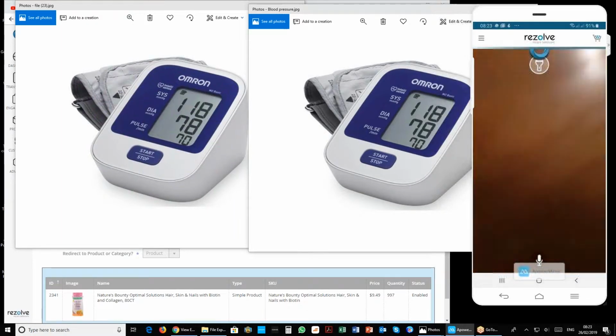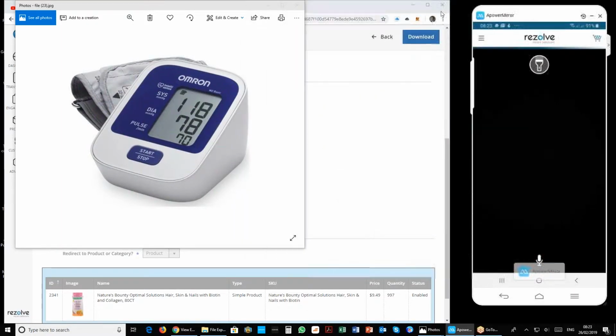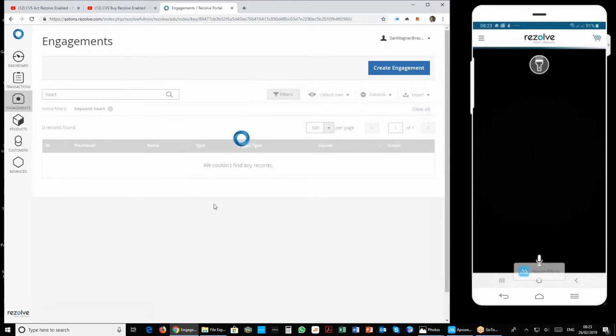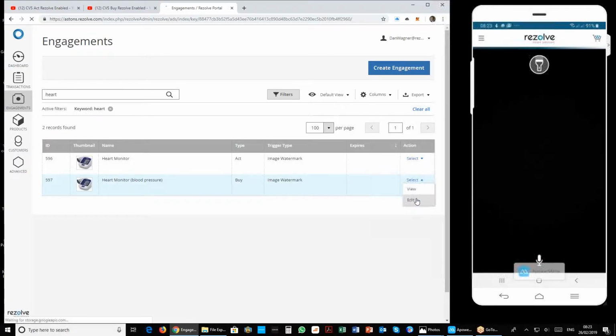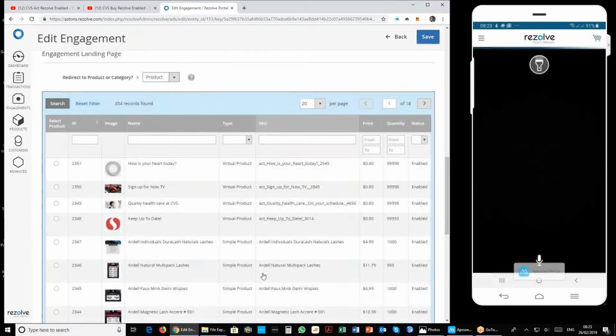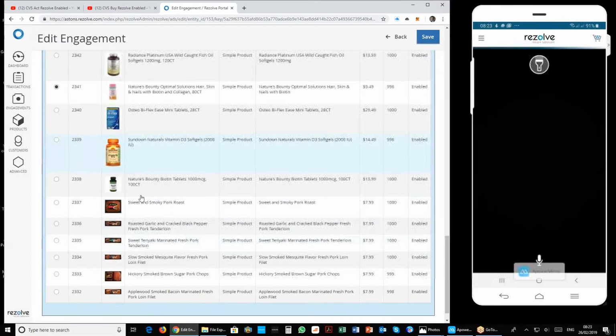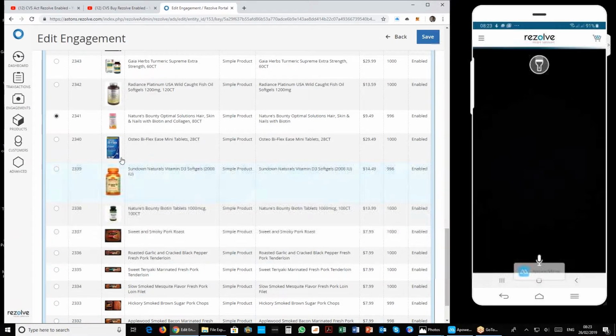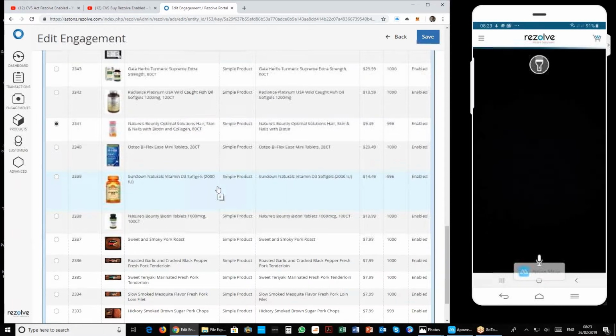Just one more thing to show you. I'm going to close this image down, but leave this file 23 JPEG on the screen. I'm going to go back to my engagements, edit this image, the blood pressure by image, and I'm going to change that to engage with a different product. So this time I'm going to choose the D3 soft gels, which is a different product, and press save.